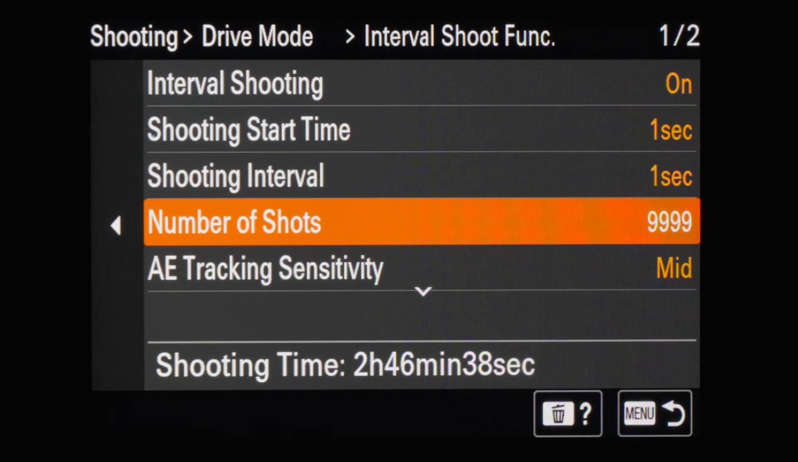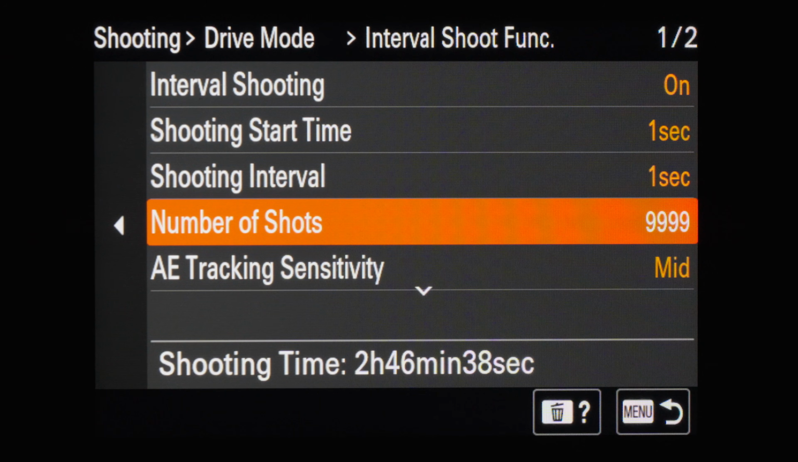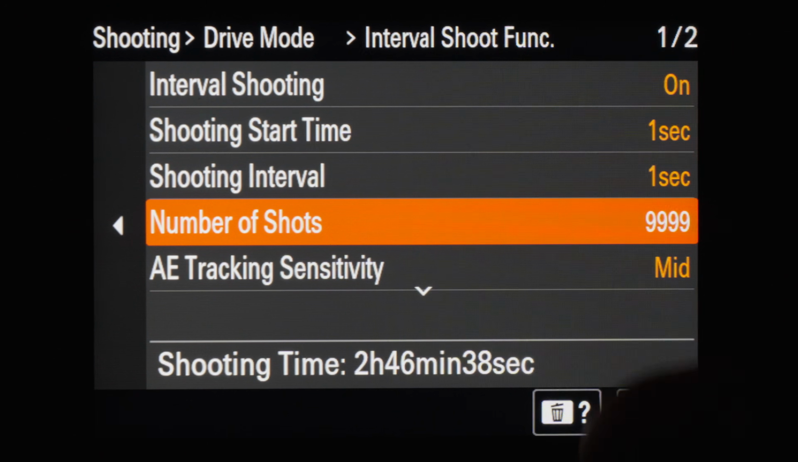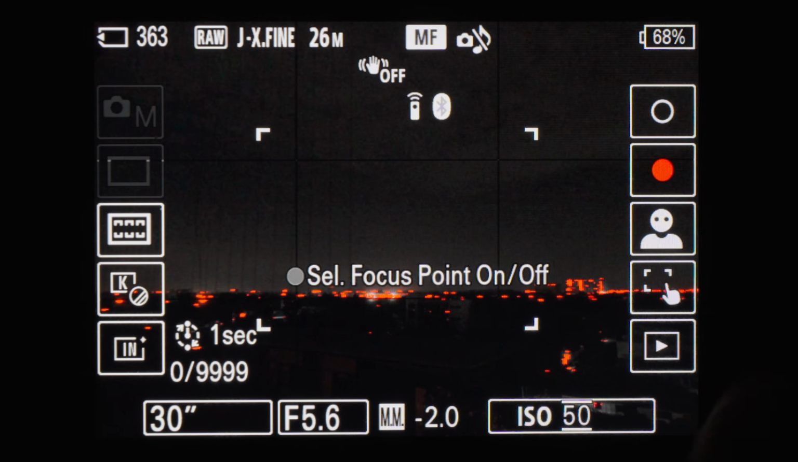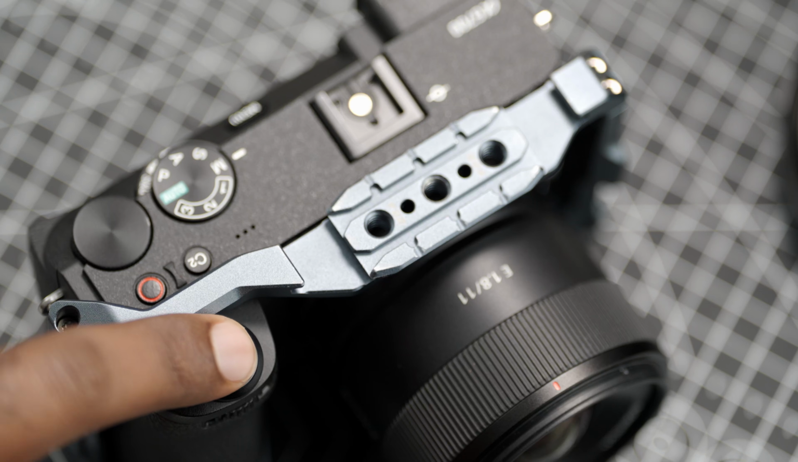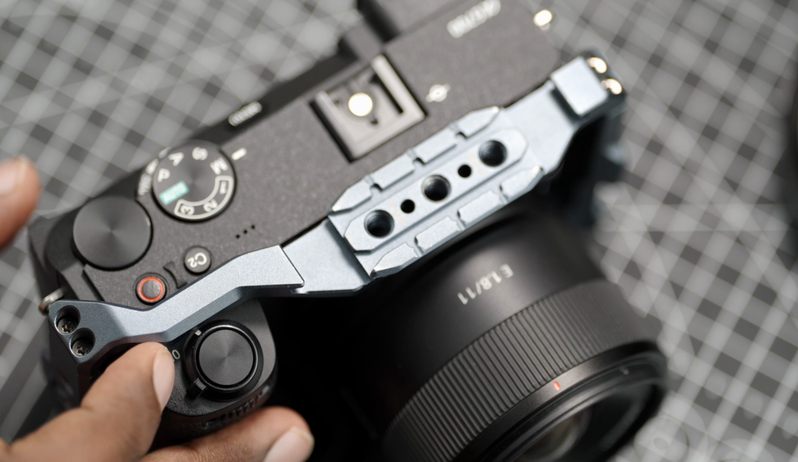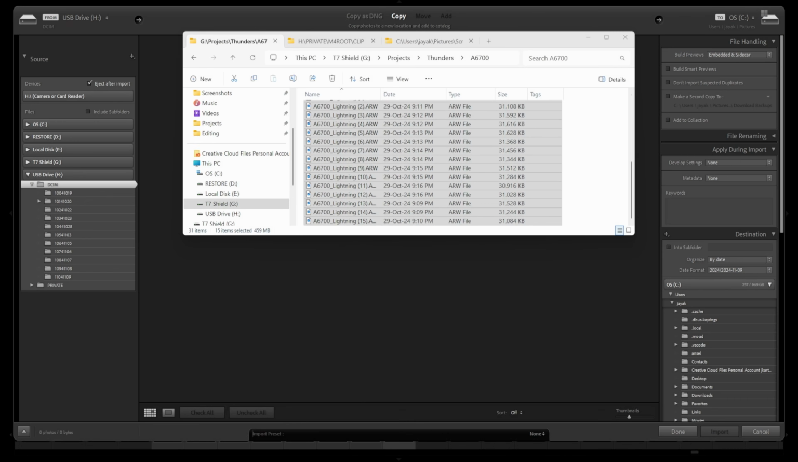The auto exposure tracking sensitivity doesn't matter since we are doing manual exposure. That's it. Hit the shutter button to start the sequence. Post capturing, hit the shutter button again after lightning dies down to stop the time lapse. Now let's collect the raw files and import them into Lightroom.